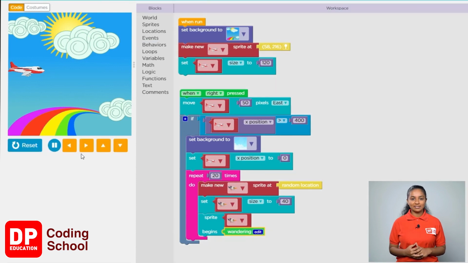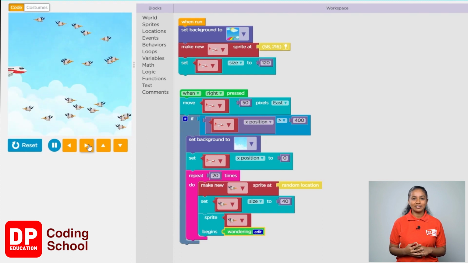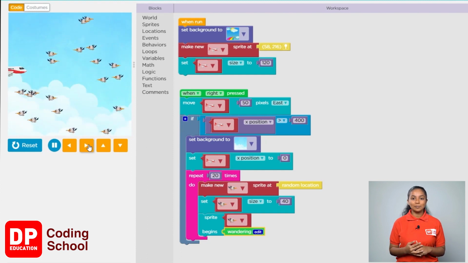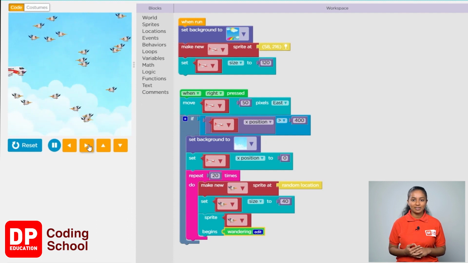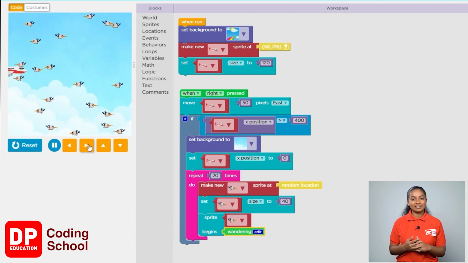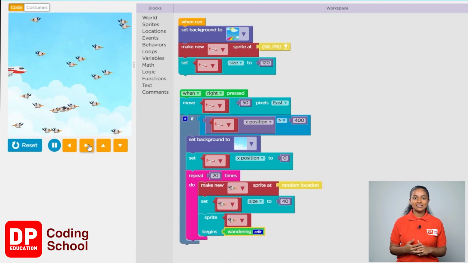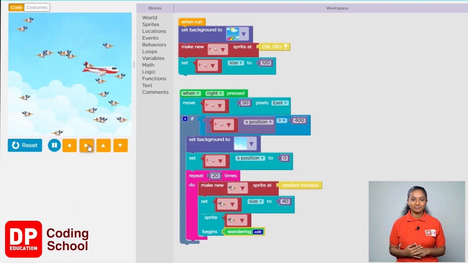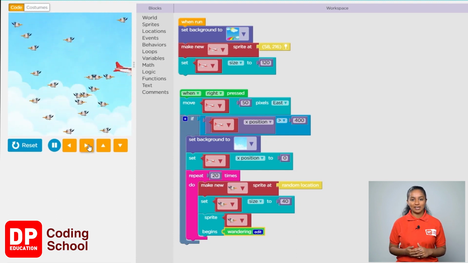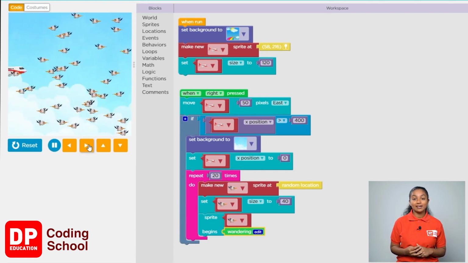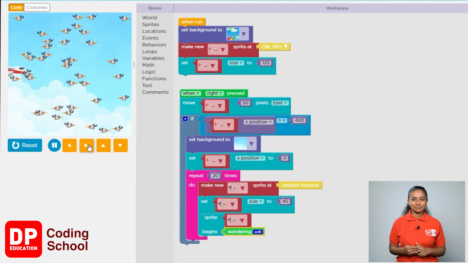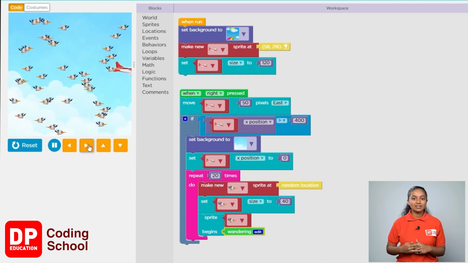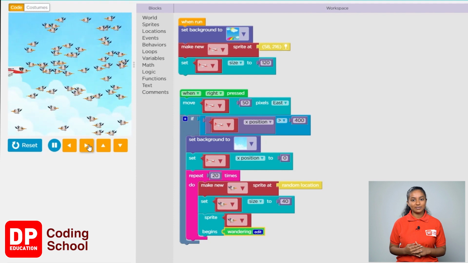Now click the run button, then press the right arrow key until the plane moves to this end. Look, when the plane came to this corner, the background changed, and then the plane came to the left corner. 20 birds are flying at the same time. Now press the right arrow key again until the plane goes to the end of the background. Look, again from the left corner, the plane is visible. Now 40 birds are flying. If we press the right arrow key, this will repeat and the number of birds will increase.